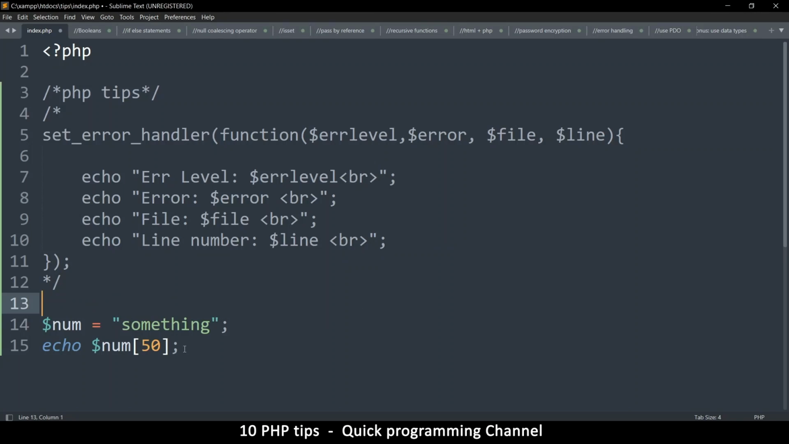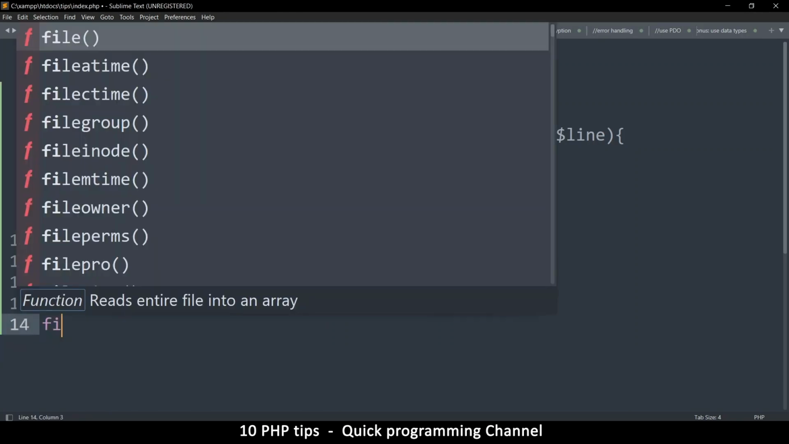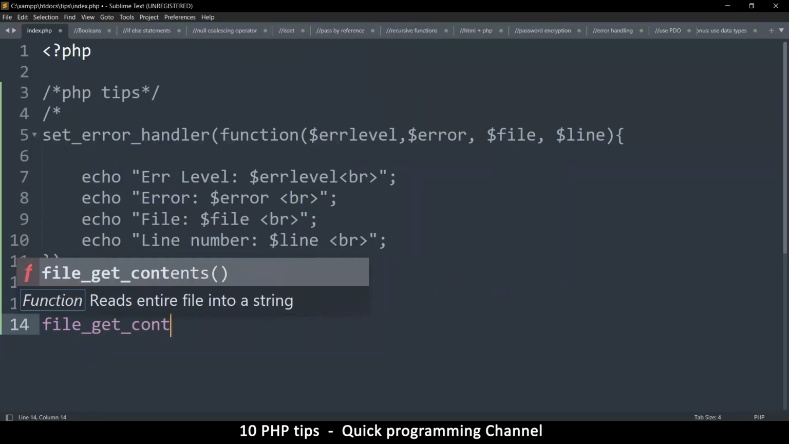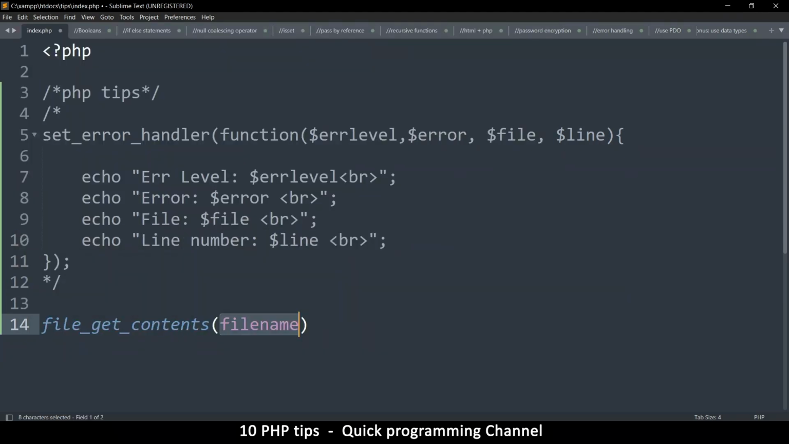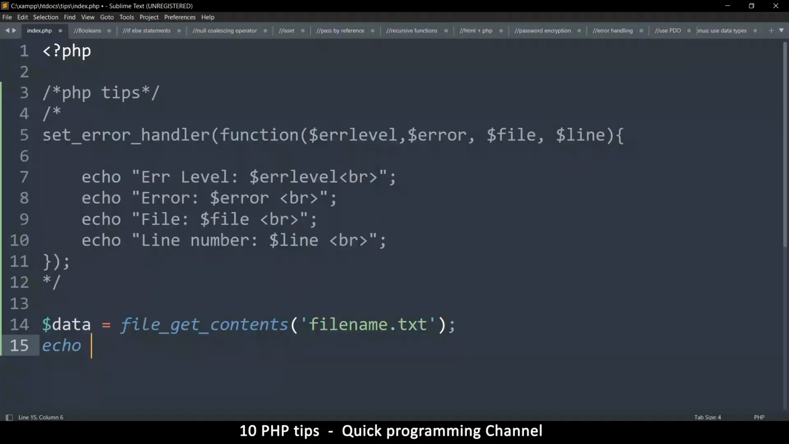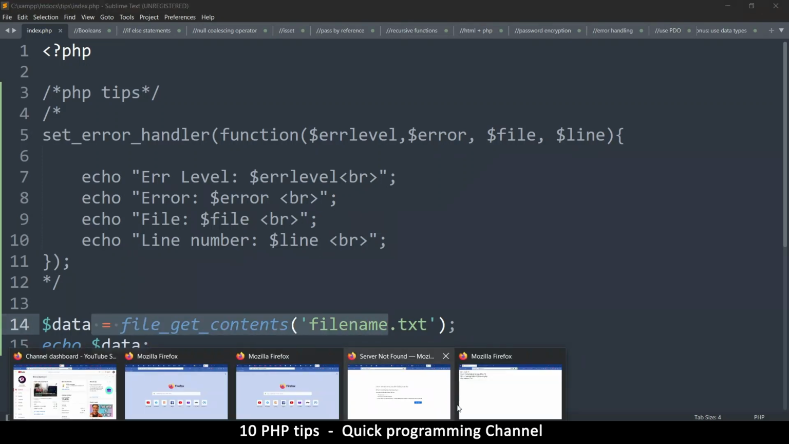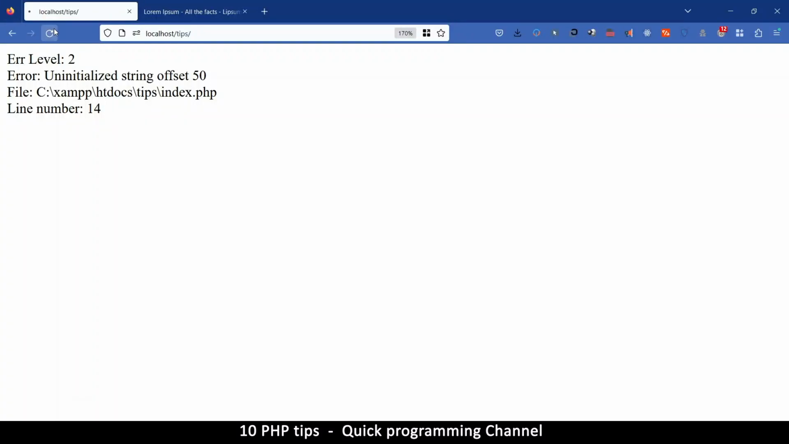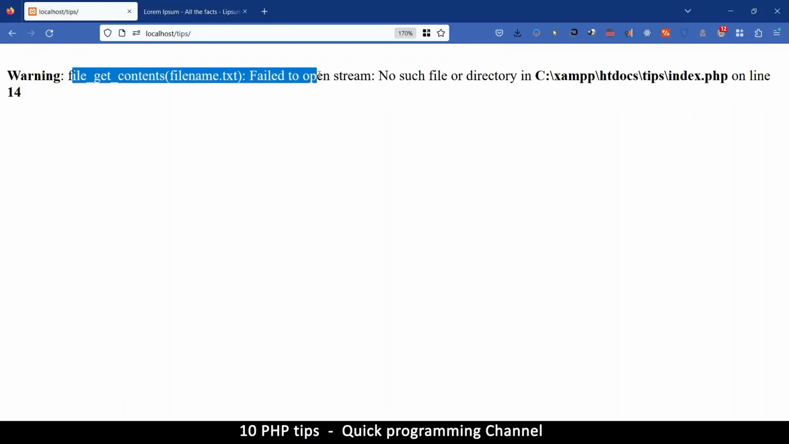But let's say you want to read a file, and so we're gonna do file_get_contents, right? We want to get contents from a file, and right now I don't have a file named filename.txt like that. And this one, I want to set this to a variable called data and say is equal to. And then now I want to echo data itself like that. So in this case, I'm going to get an error because this file does not exist. But let's see here. If I refresh, then I get warning, file_get_contents failed to open stream.